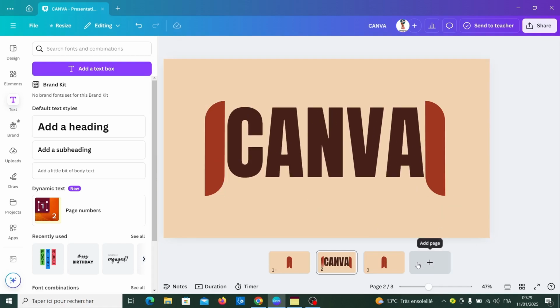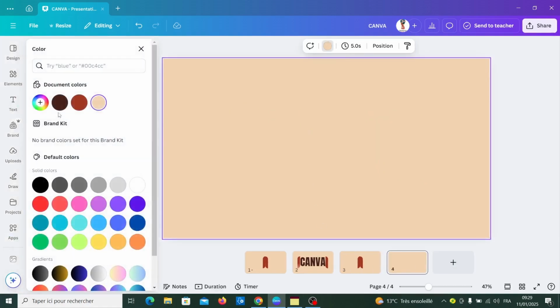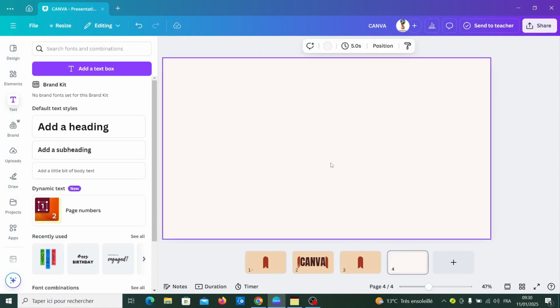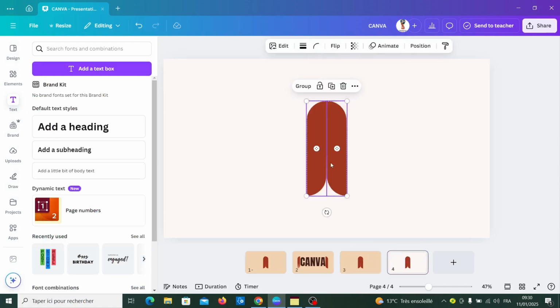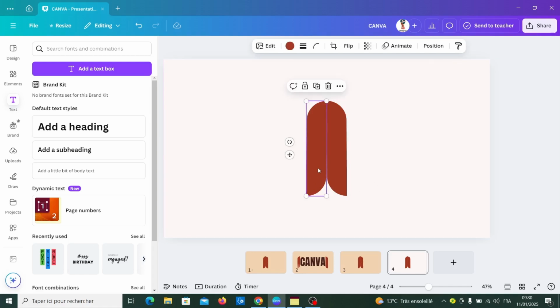and add a new page and change the color. Copy the shapes and change the style for these shapes as you want.